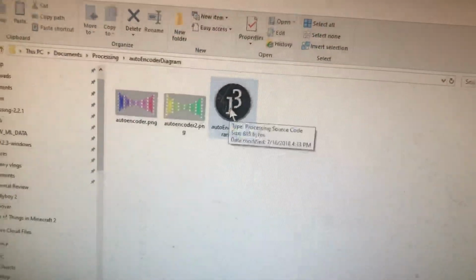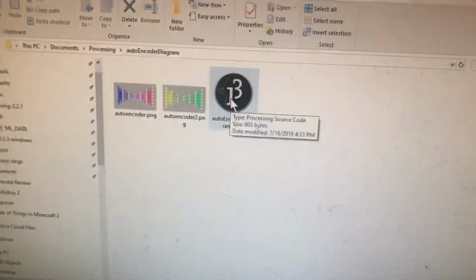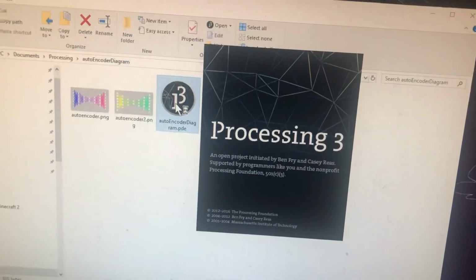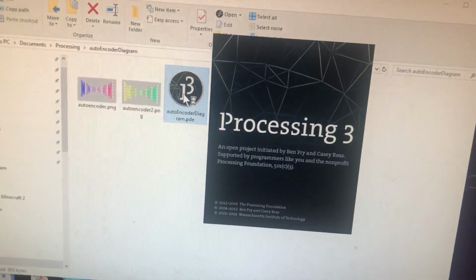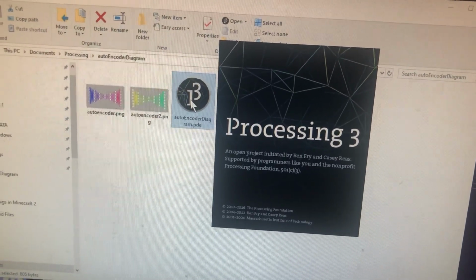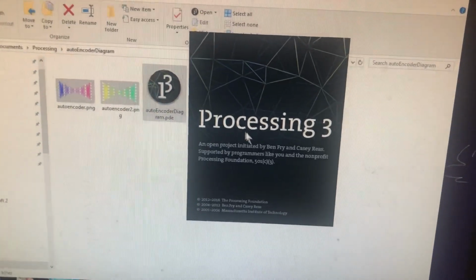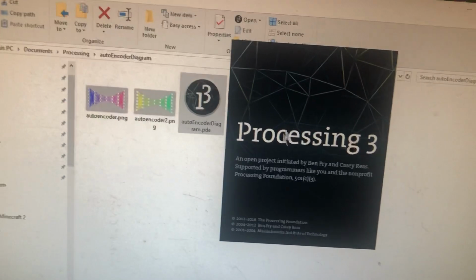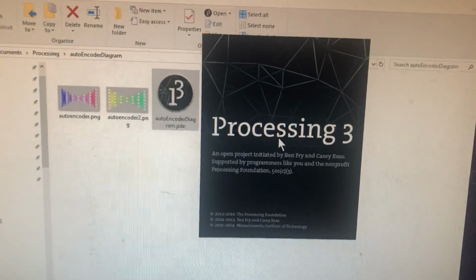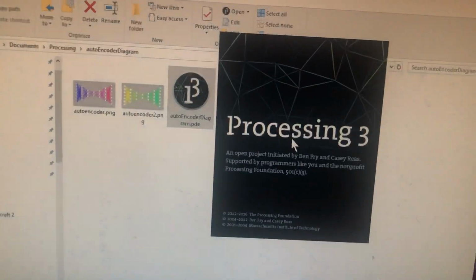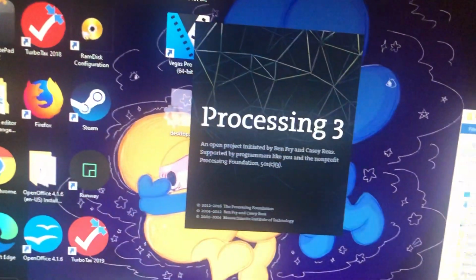So if I double click on this, then it should open up processing. So I'm gonna do that at, that was 50 seconds into the video, and this is processing 3's opening screen, and that actually showed up a lot faster than I expected it to. Did I say 50 seconds? Yeah, I said 50 seconds, so we're 21 seconds in right now.